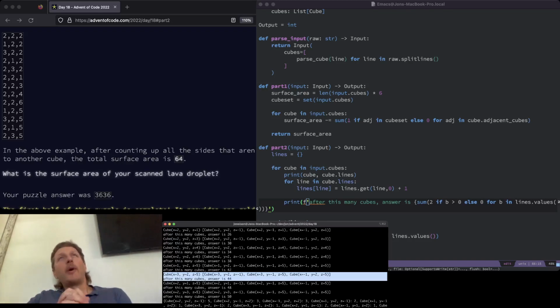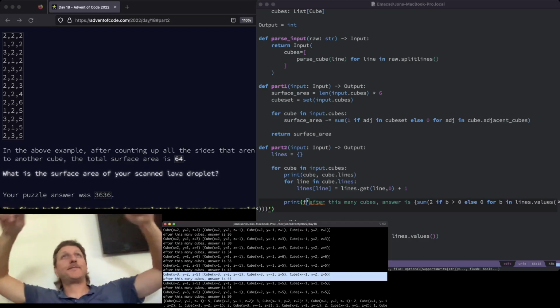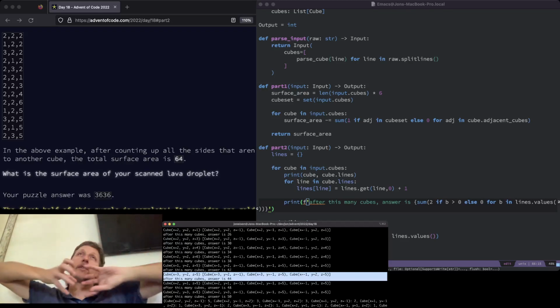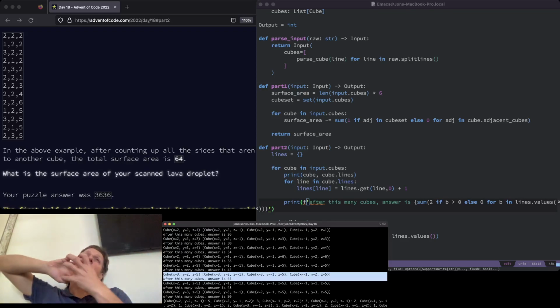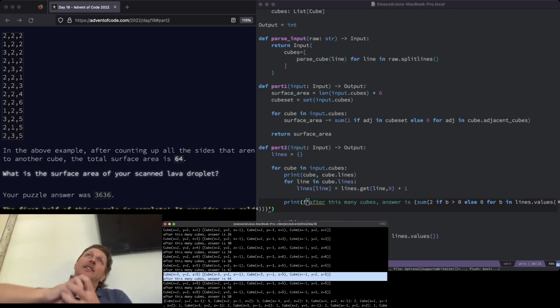I'm now thinking we need to rewrite it, of course. So one thing I'm thinking of is, instead of calculating the amount of surface area that is on the outside, we've already calculated the total amount of surface area. Why don't we calculate the amount of surface area that's on the inside? So we look at adjacent cubes. We can use part 1 to look at adjacent cubes.